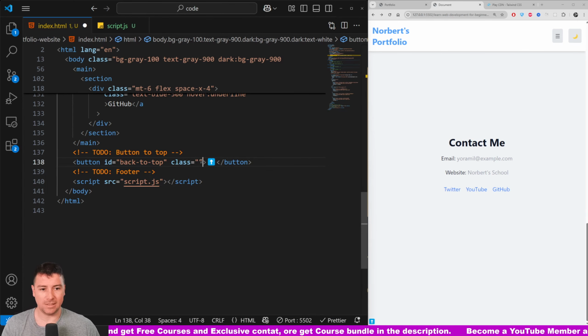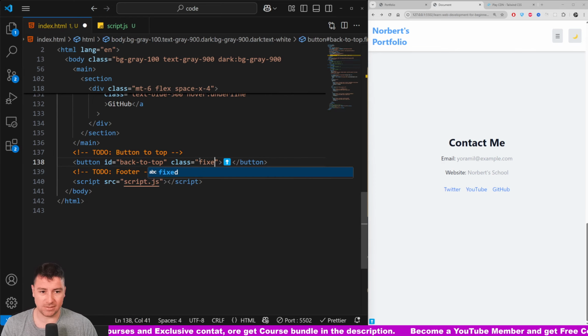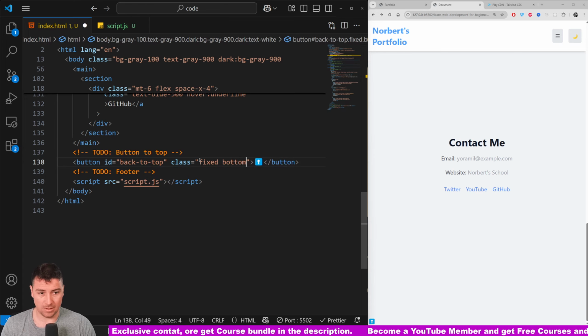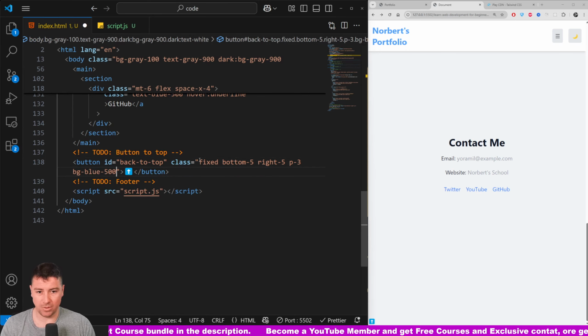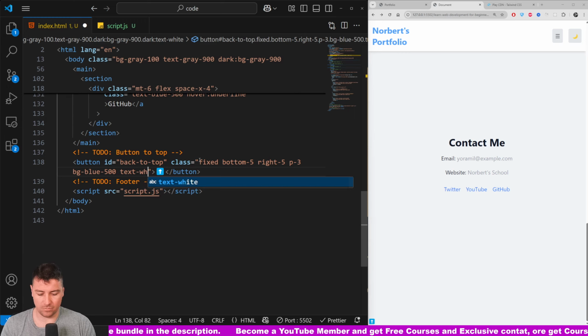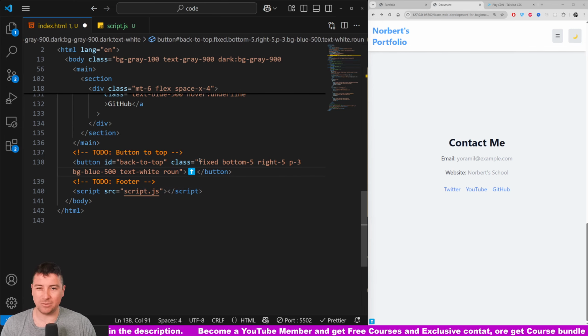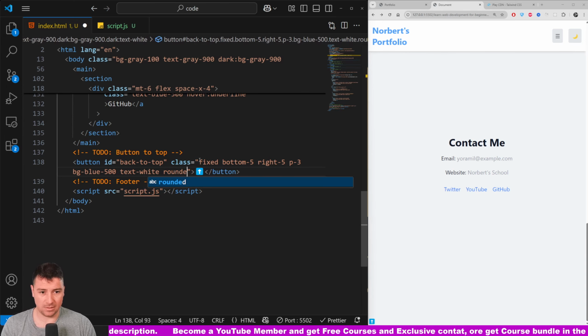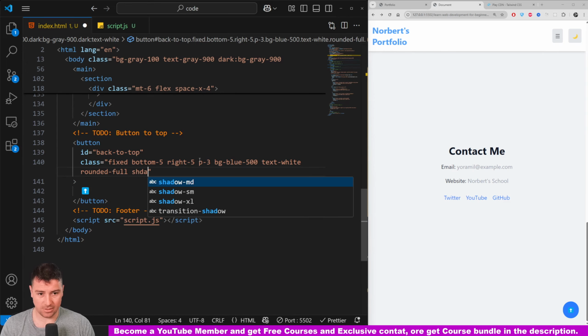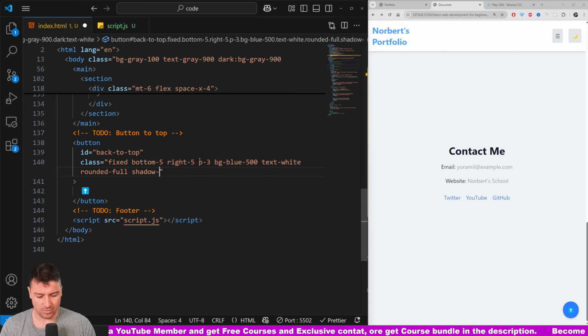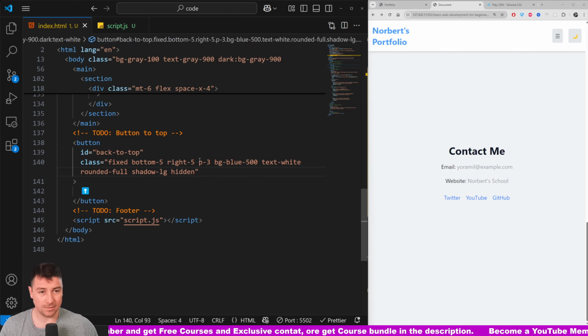Barely see it. Now let's add a couple of classes to fix it first of all to the bottom right corner. So we're going to use the fixed class, then bottom-5 and right-5. We're going to add a padding of 3 all around, a background of blue 500, text of white, and let's make it completely round, so rounded-full. Now let's add a bit of shadow, MD. Yeah, that's okay. Or let's go with LG. So LG and hidden. Boom, it's gone.